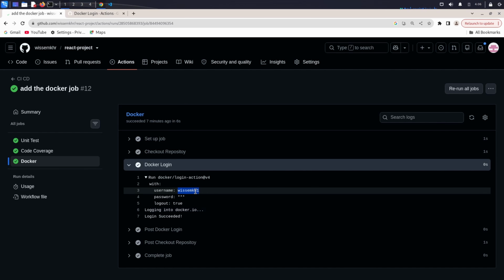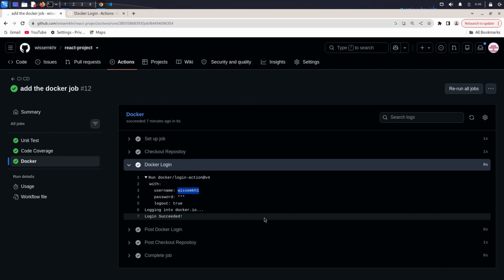In the next lecture, we will focus on building the Docker image. So that's it for now, and see you next time.